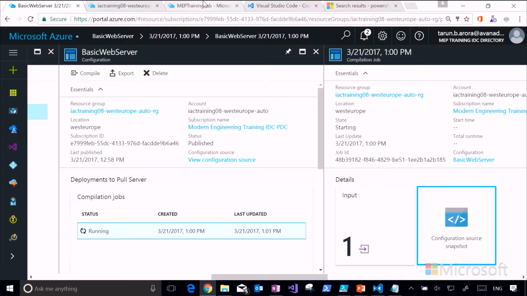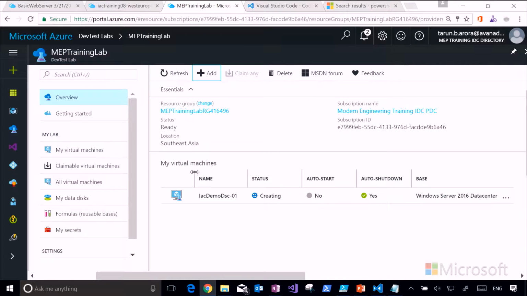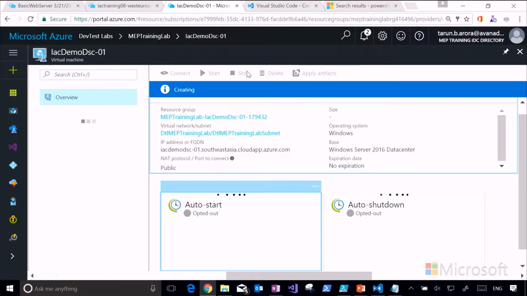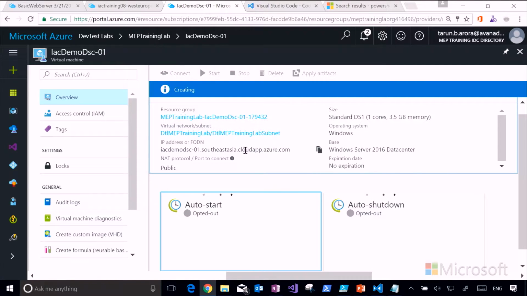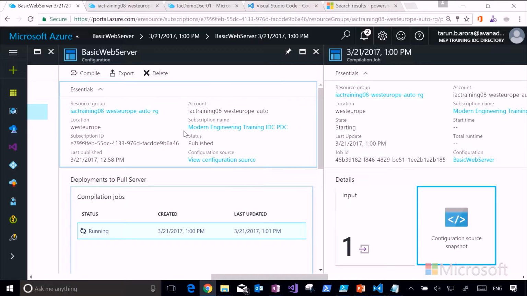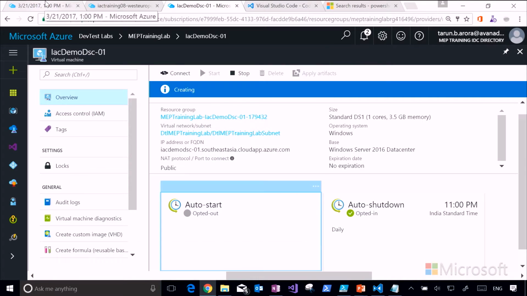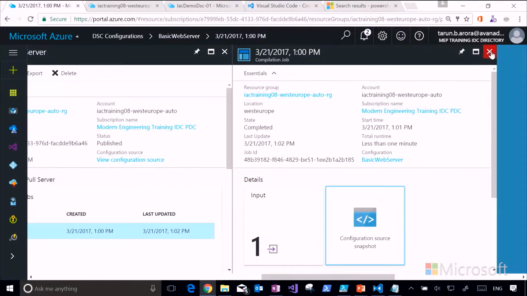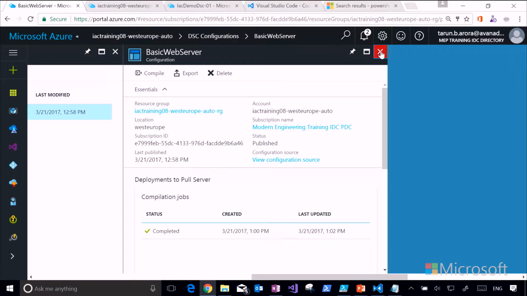While this is running, I'm going to flip to the other tab, and as you can see, the machine creation is in process as well. It's in creation mode. Again, it takes about 8 to 10 minutes for a VM provisioning process to complete within DevTest Labs, so we'll give it some time. Just going to go back and see the progress on the compile activity. Excellent. So the activity is completed. You see the green tick there. Always a good sign. All right, let's close this blade and step out from here.